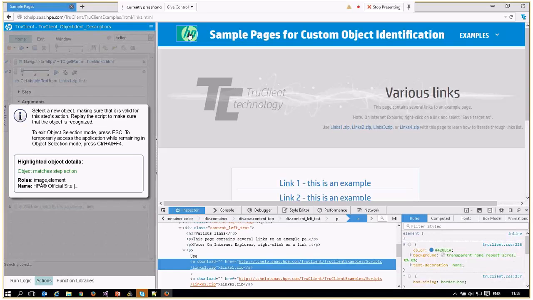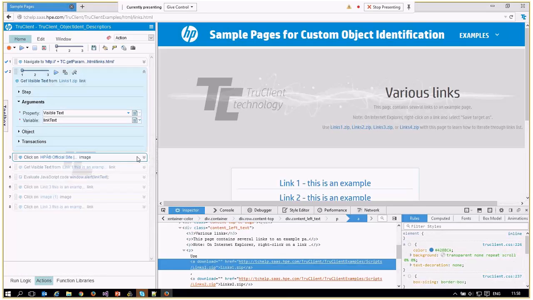Deliberately not what I would like to search for later. The reason for that is because I would like to avoid creating dual references for the same element in the TruClient test object repository. I mentioned earlier that TruClient doesn't create two instances of the same element in our test object repository.